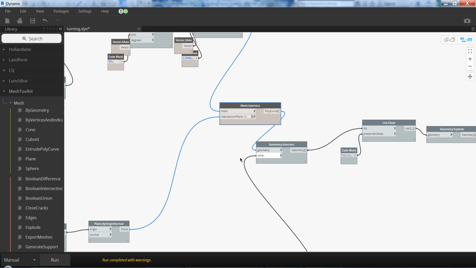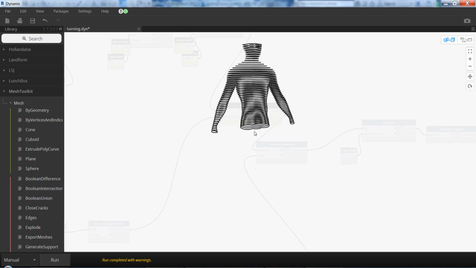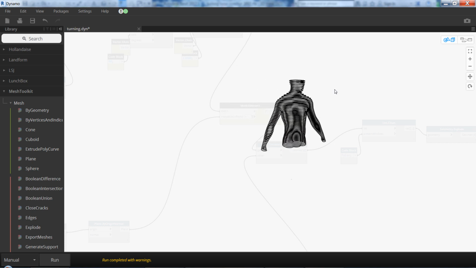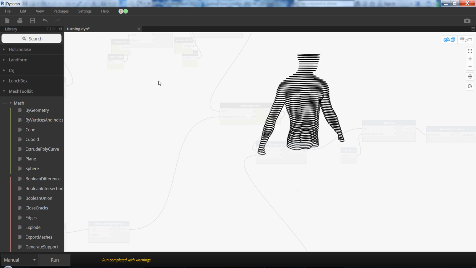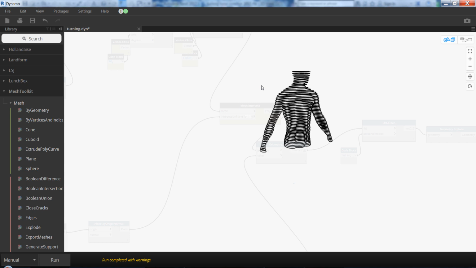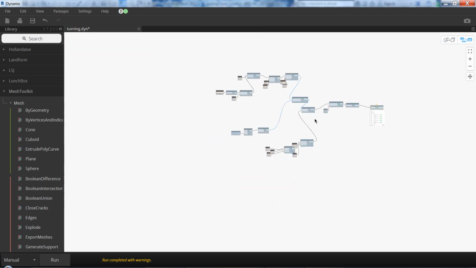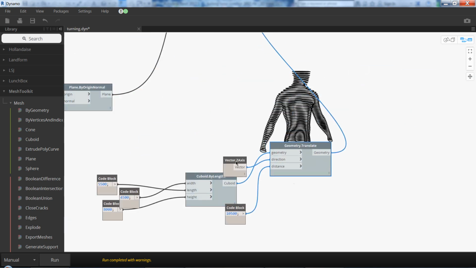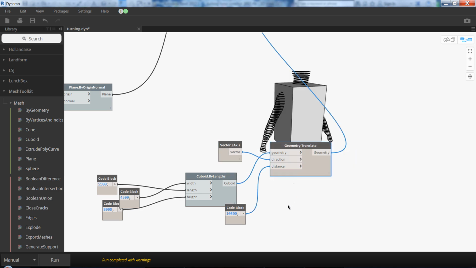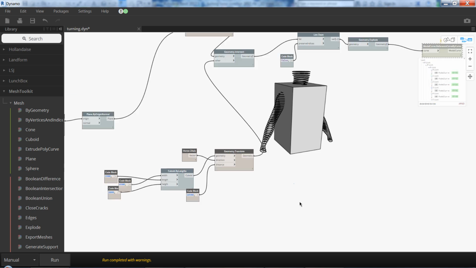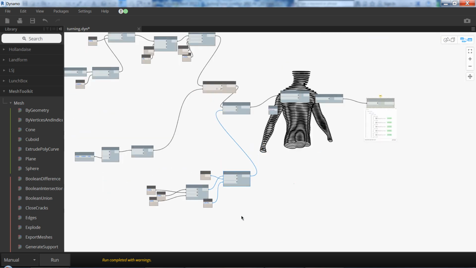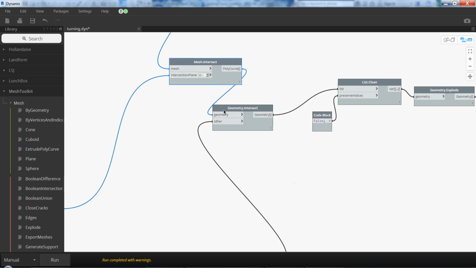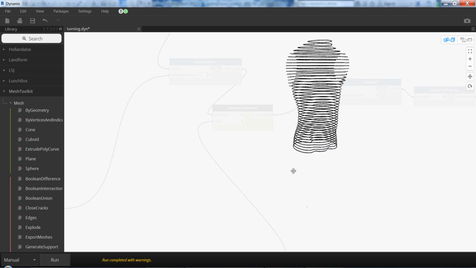So here, if I enable the preview of this, it looks like that, because the point starts here and about the middle of his head. But then I don't need his arms, so that's why I'm using a box. Actually, I'm going to keep that preview on. I'm just using Cuboid by Lengths and geometry translate to put a box that cuts only the torso, and I'm using geometry intersect to get only the intersection of that box. And that's pretty much it.